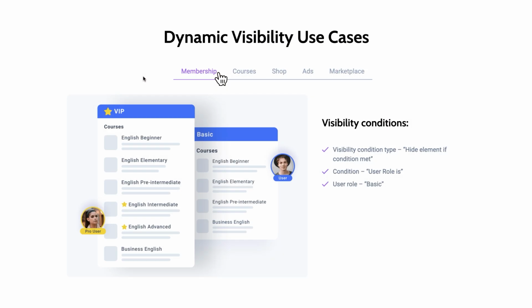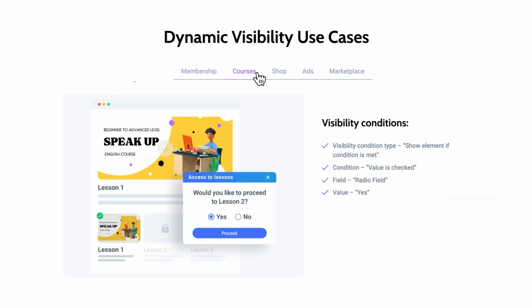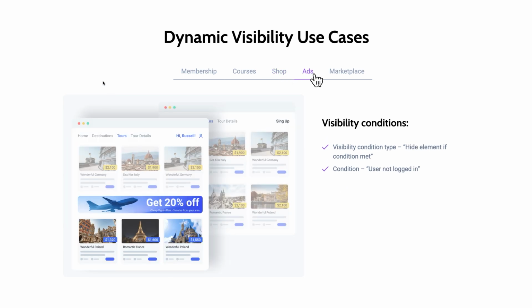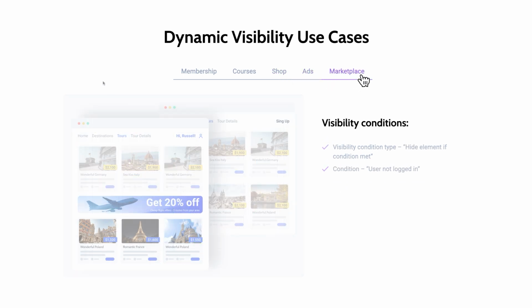It's perfect for membership sites, e-learning platforms, internal dashboards, or any setup where the content needs to adapt to the user, like hiding irrelevant products or unlocking advanced lessons only after completing earlier ones.